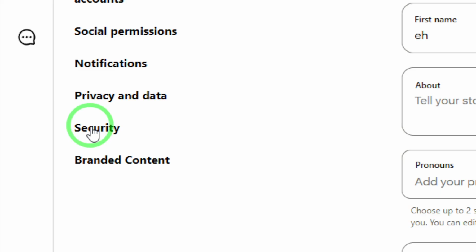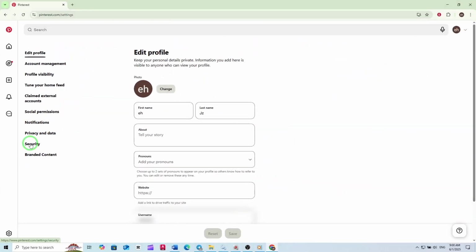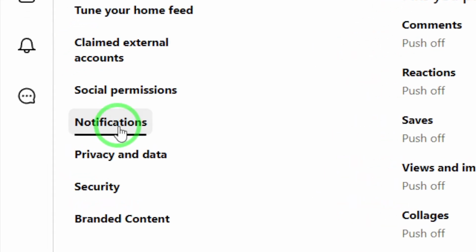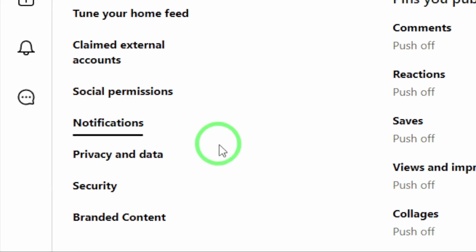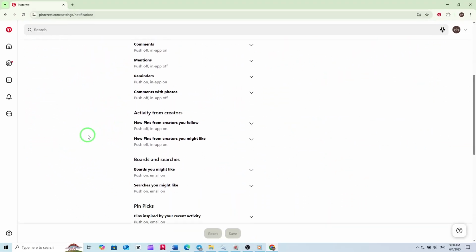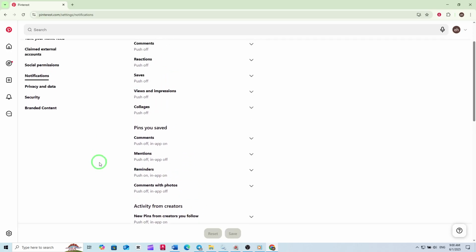Now, inside the Settings menu, look for the Notifications section. Click on it to reveal all the different notification options Pinterest offers. This is where you can customize exactly what you want to be notified about. Scroll down until you find the option labeled Comments with photos at pins you saved.